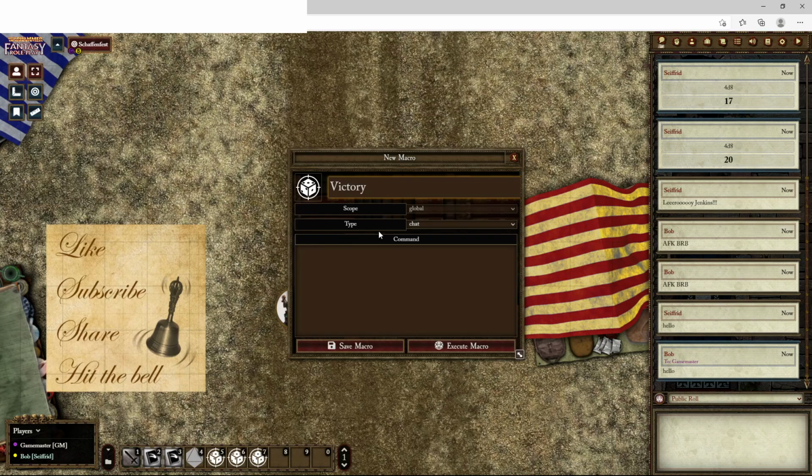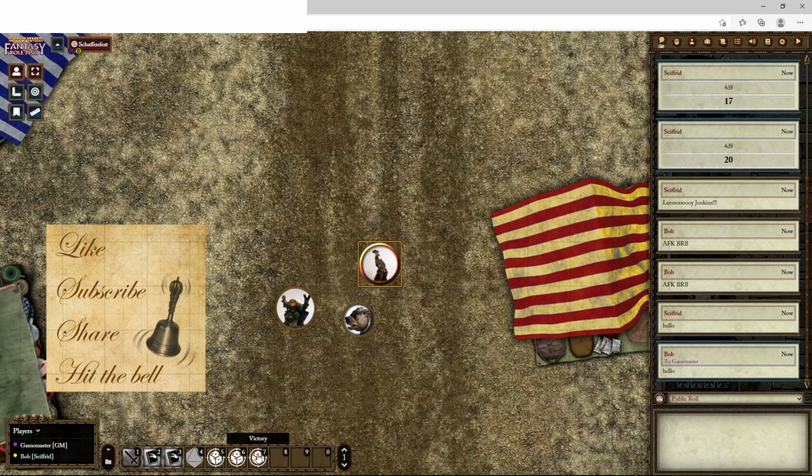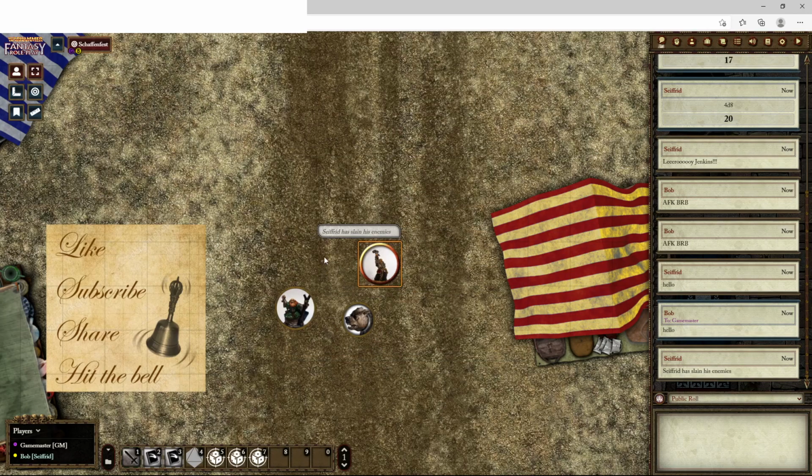Another thing you can do is emote. Victory. Emote. Has slain his enemies. Save macro. And it will put the name of your character in front of it, and it will say Siegfried has slain his enemies.